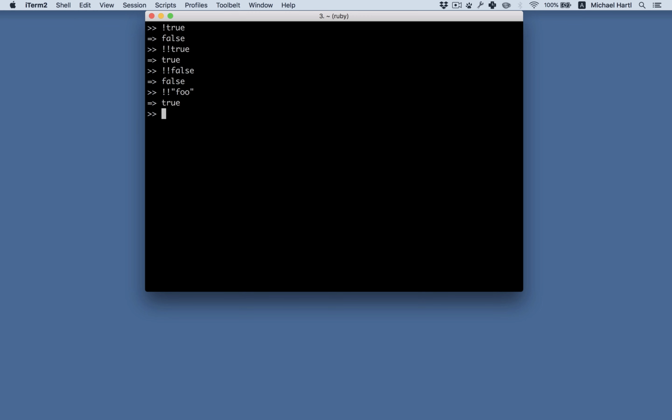So this gives us a way to ask Ruby, hey, what's the Boolean value of this thing? What do you suppose this is? Bang bang empty string. In a lot of languages, this is false, but not in Ruby. It's actually true. In fact, even the number 0 is true in Ruby. It turns out that everything is true in Ruby except for false and one other thing, nil.